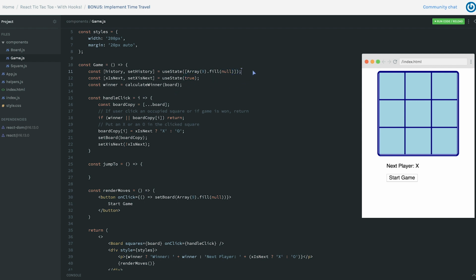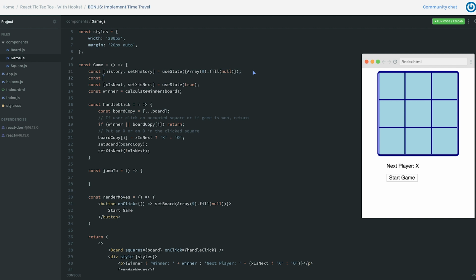So that's the history. Then we're going to create another state that we're going to call step number and set step number like that. And that equals a use state, and we start at 0. So this is going to be the actual state that we're on in the array, the actual step. Okay, so I think that is enough.